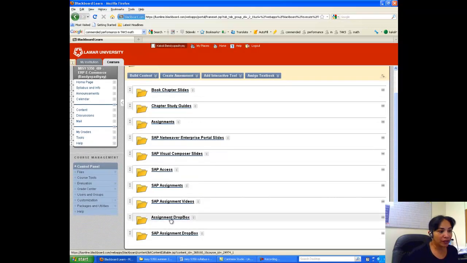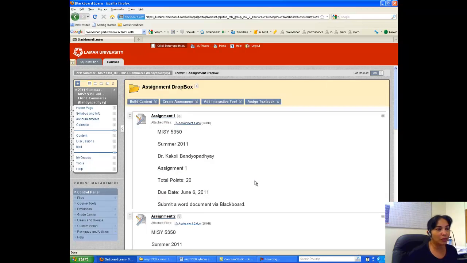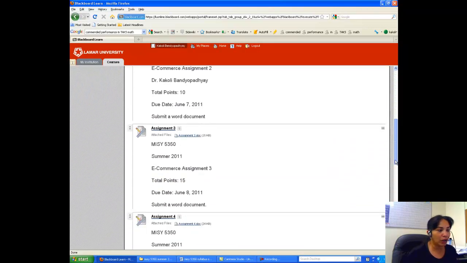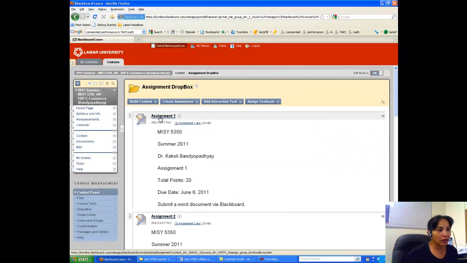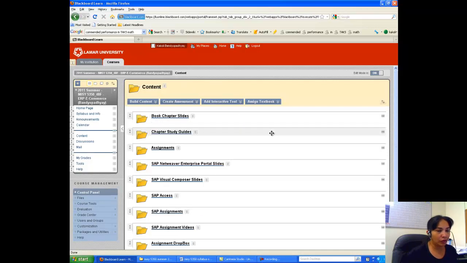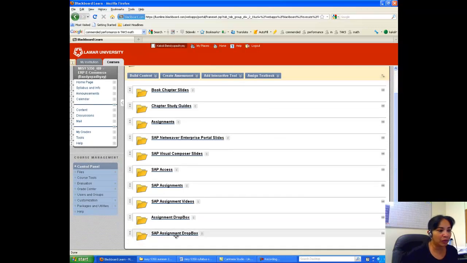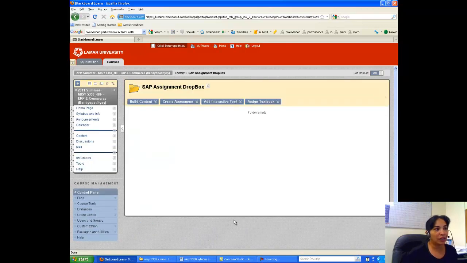This is the Dropbox for assignment. When I say assignment, that means non-SAP assignments, and when I say SAP assignment, those are SAP assignments. So these are the Dropbox. When you have to submit assignment 1, you click on here, you attach your file and you submit. For the SAP assignment Dropbox, I haven't created the Dropbox yet, but that's the work that is left. Okay, so this is the Blackboard page.